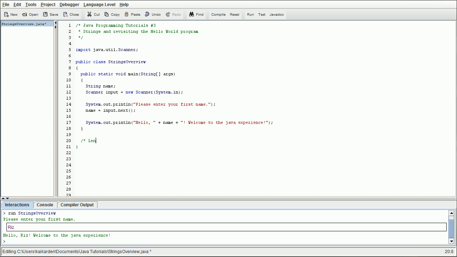And that would be length. We've got charAt, substring, and we've also got concat. Okay, so length, like I said earlier, will return the total length of the string.